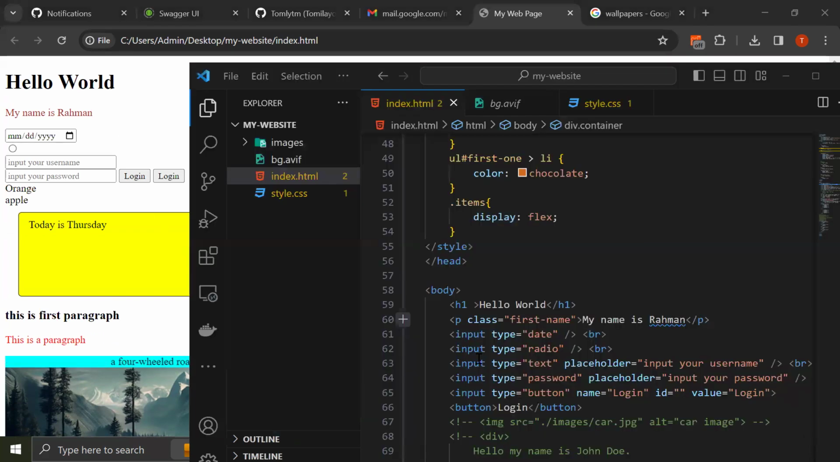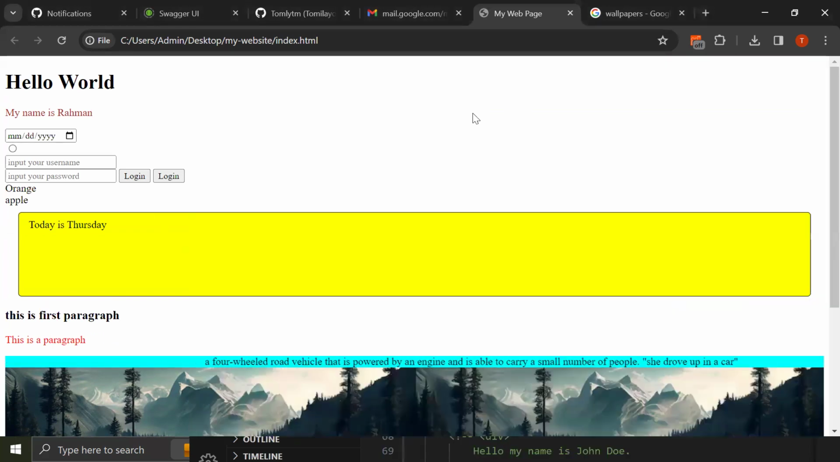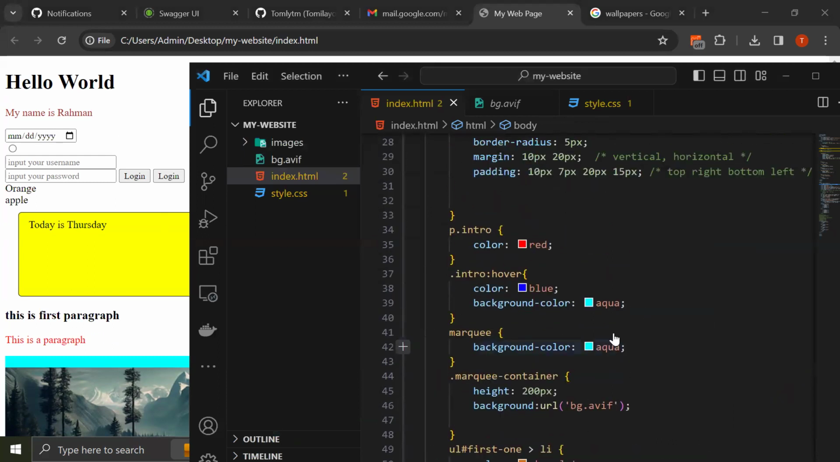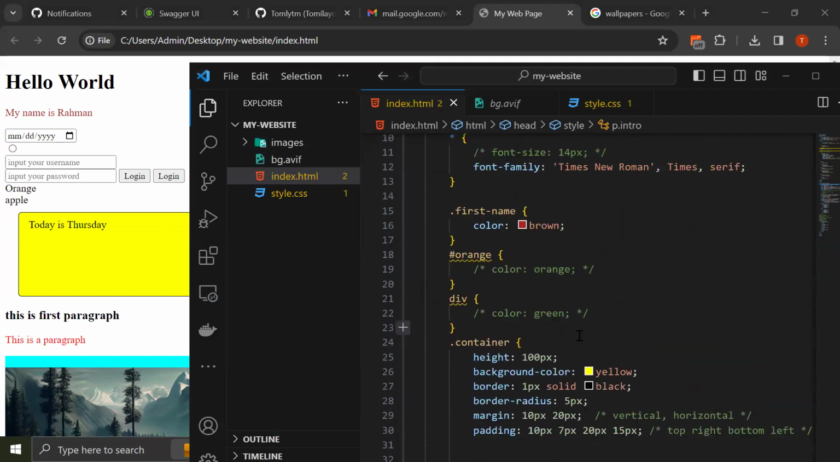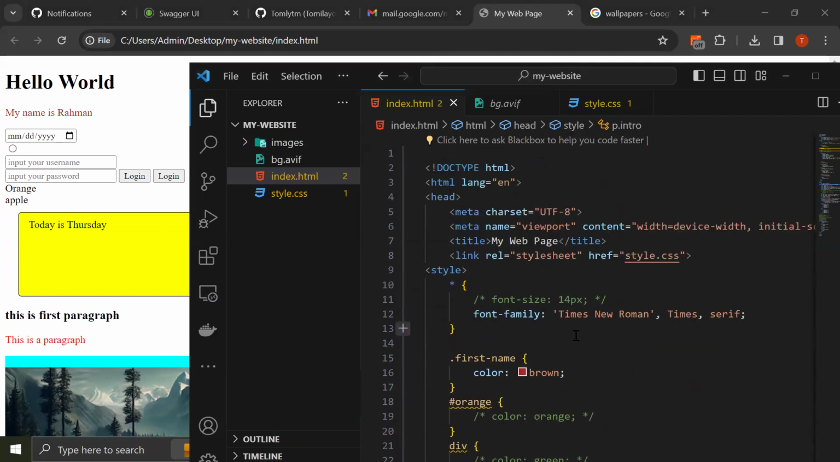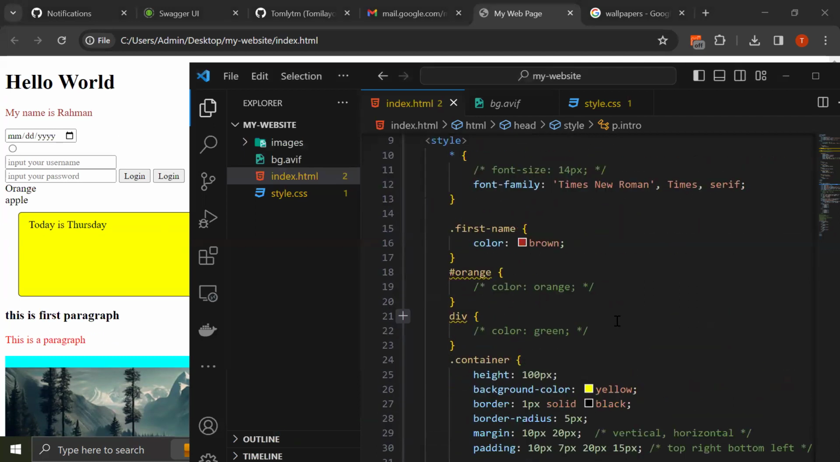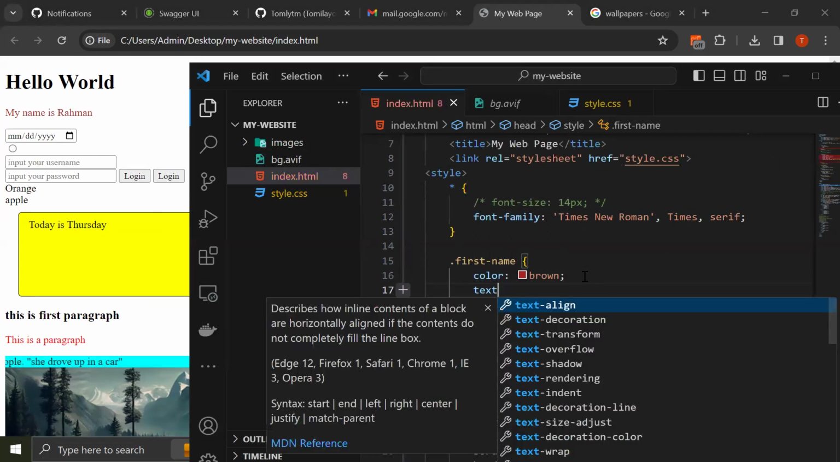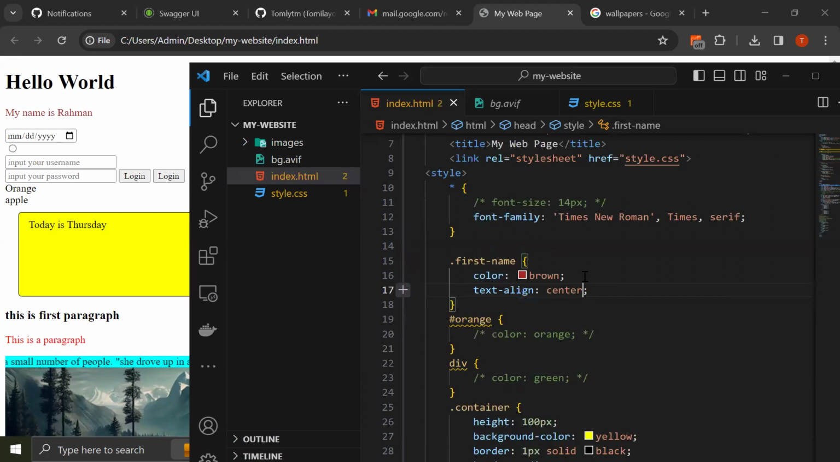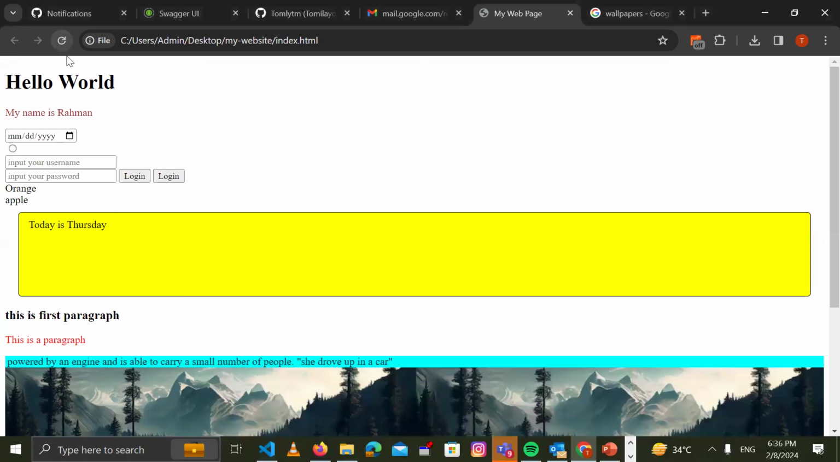So I can decide to say, okay, my name is Raman. I want it to be at the center. I don't have to flex it or put display flex. There's a property for text where you can just center it within its block, within its element. So for this first name, I can just say text align, and I'll say center. If I say text align center, it's at the center of the page as well.